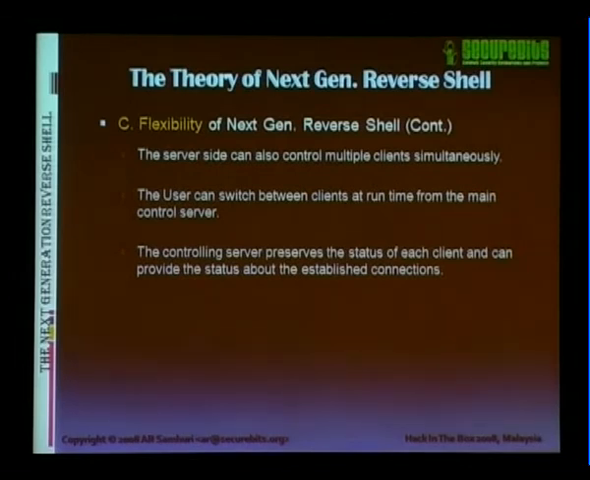The other feature of flexibility is that you can control multiple clients at the same time. From the single server, it's always listening for more and more connections. Once you have a connection from a compromised client to the server, and you are having a reverse shell to that client, you can also wait for another connection from a different client. So you can have one server controlling multiple clients at the same time, and you can switch on the fly between those clients and change your control.